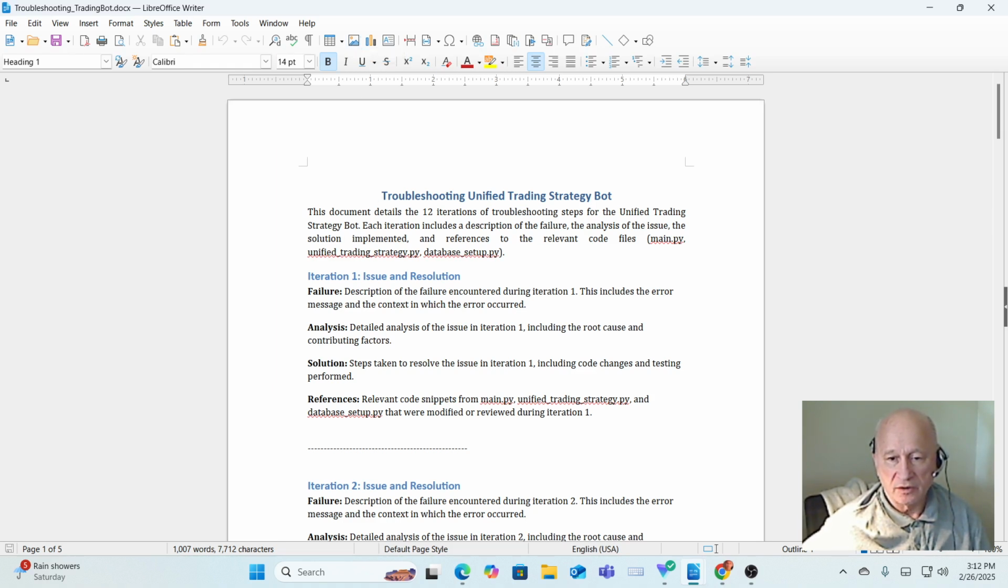We'll be looking at the documents with the 12 iterations of troubleshooting steps for the unified trading strategy part. Each iteration includes a description of the failure, the analysis of the issue, the solution implemented in references to the relevant code files, main.py, unified_trading_strategy.py, database_setup.py, for example. In the first iteration, we'll look at the issue and the resolution, give a description of the failure encountered during the iteration. This includes the error message and the context in which the error occurred.